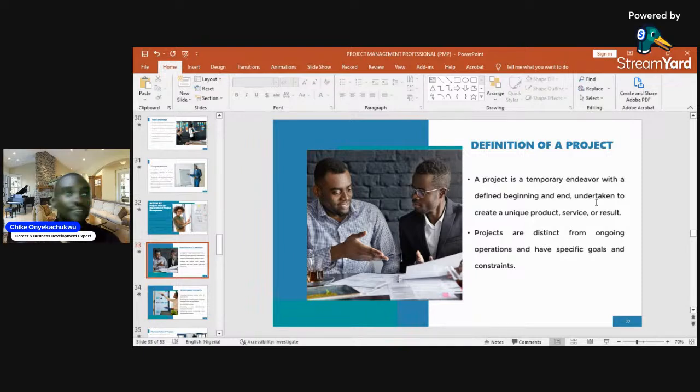Even if the project is going to last for 5 years, 10 years, 15 years, we have projects like that, it's still a temporary endeavor. It doesn't go on forever. So it has a defined beginning and a defined end date, irrespective of the duration. Okay, and then this project is undertaken to create a unique product, service, or result. So there's something unique that this project is aiming towards, which differentiates it from every other project out there.